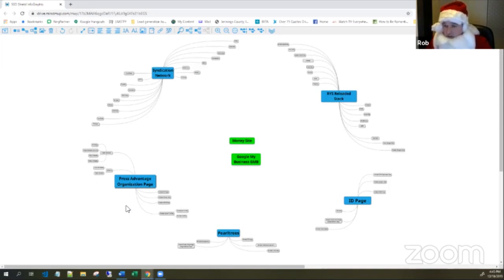So then the juice through there is also passing back to your money site. There's a link from the organization page to your money site. We embed the GMB map, so now you're passing power into your map for the Google My Business. And then you can embed some of your main social profiles. I think Twitter and Facebook are the two bigger ones. So now you can have those.